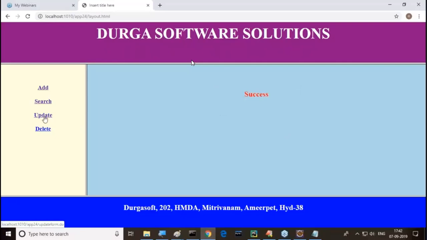Right, sir. Now here it is generated. Then after that, I want to check whether this data is updated or not. Search. Now here what we have to provide: S111. Here we are getting BBB and Chennai. That's okay. Next one is which one?